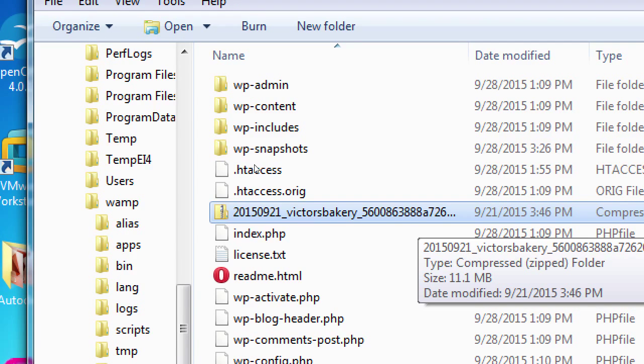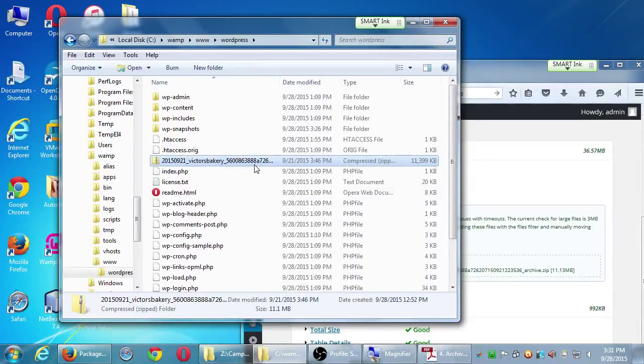That's the previous backup. That's the previous backup, yeah. So we didn't need it? Yeah, because I've got a copy of it on my flash drive.